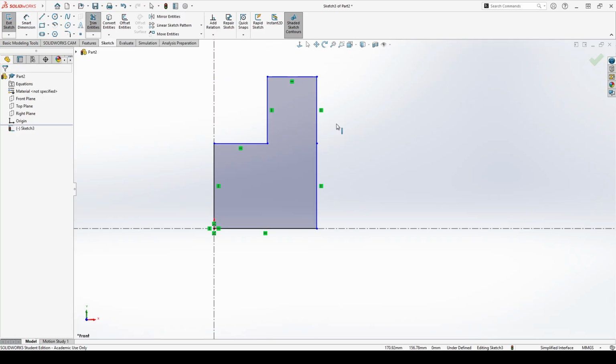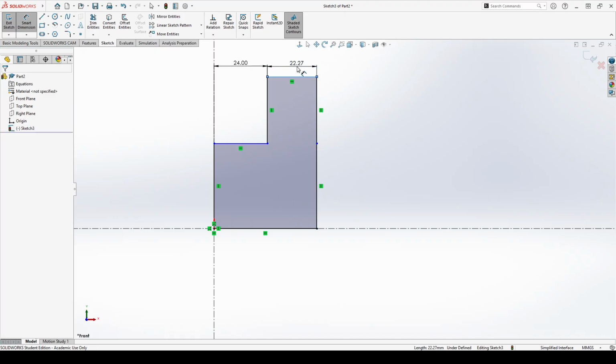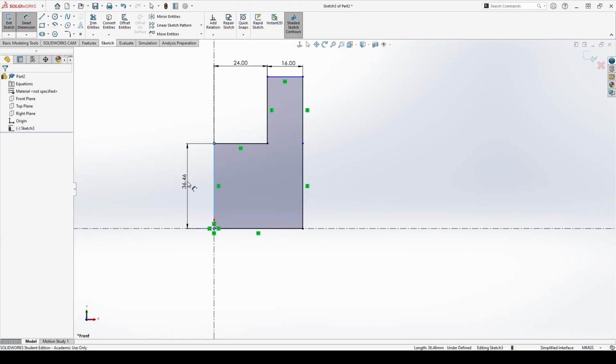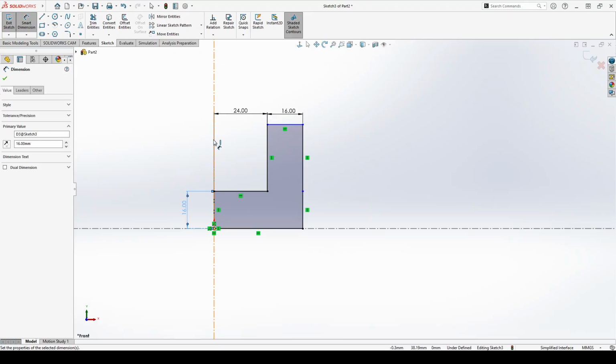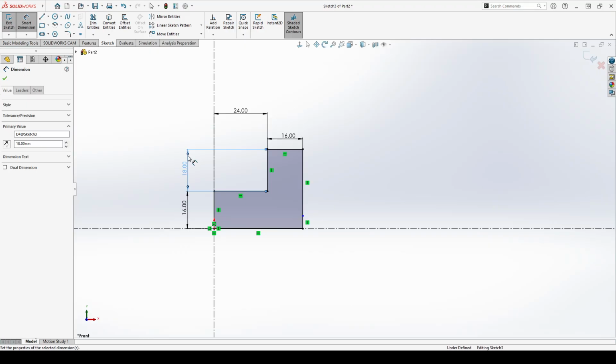I'm gonna trim this. Okay, now we got this to be 24 and this length to be 16, and what about the height? The height is also 16. Here you go. And that is 18. Okay, so this is the back pad.